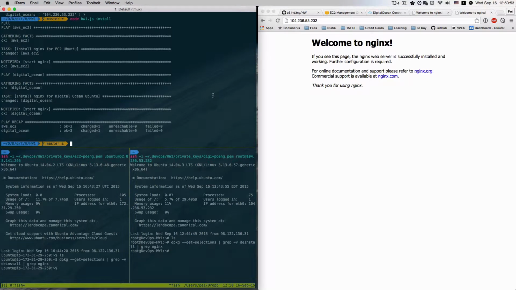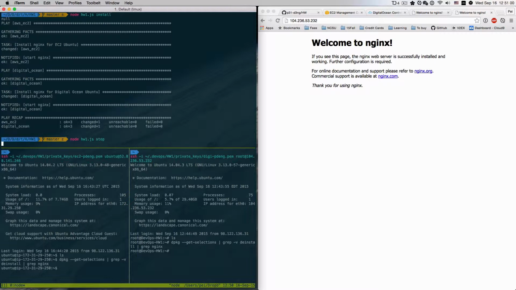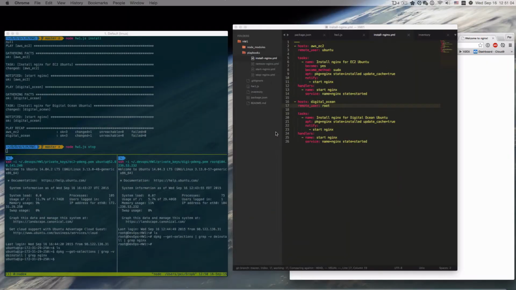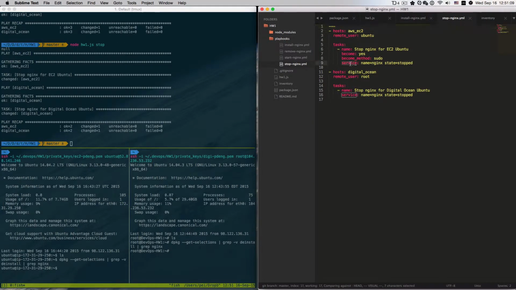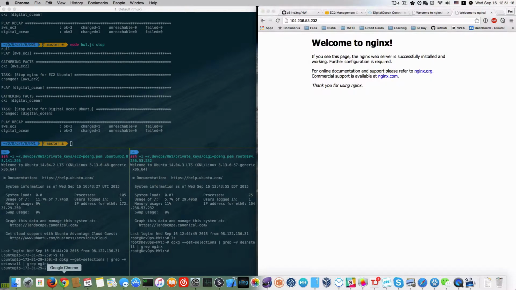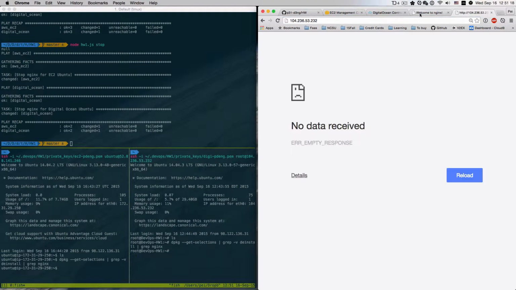So now what if I want to stop our service? homework1.js stop. Yeah, it takes some time to stop them, but we can look into this one. It just used the service module to stop nginx. Same for DigitalOcean. Okay, it is now done. We go to our browser and refresh it. Yeah, you can see nginx is already stopped on both test servers.